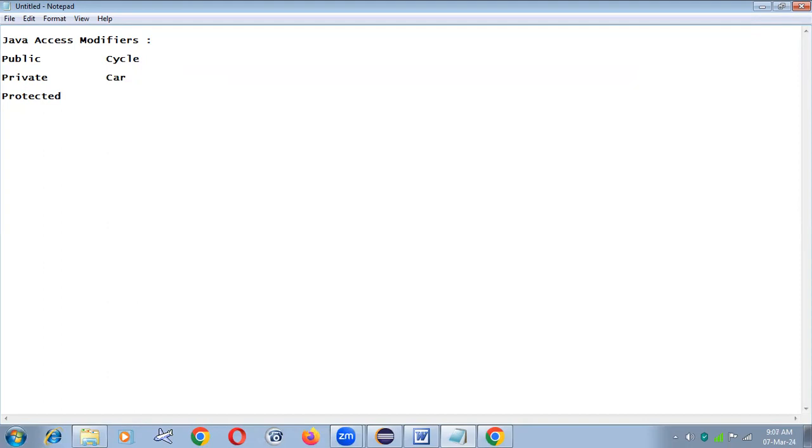Now coming to protected. For example, I have a bike with me. What access modifier have I given for the bike? Protected. That means I can use my bike, and my inherited people, my daughter or my son, can use this bike. Got it? Cycle is public, anyone can use it. Car is private, only for me, not even for my inherited people. Bike is protected: outsiders cannot use it, but it is for me and my inherited people.